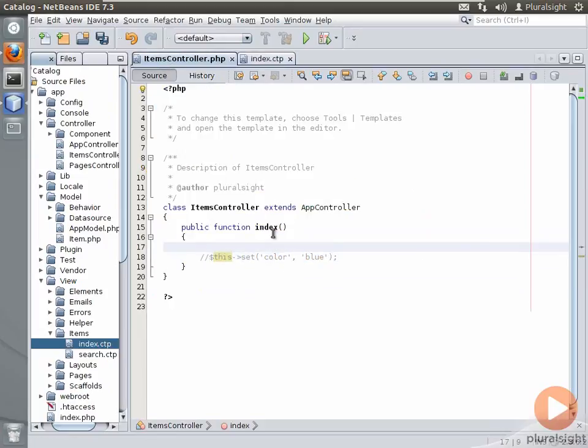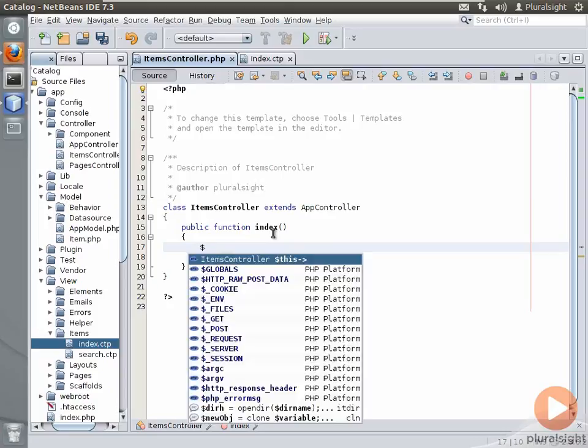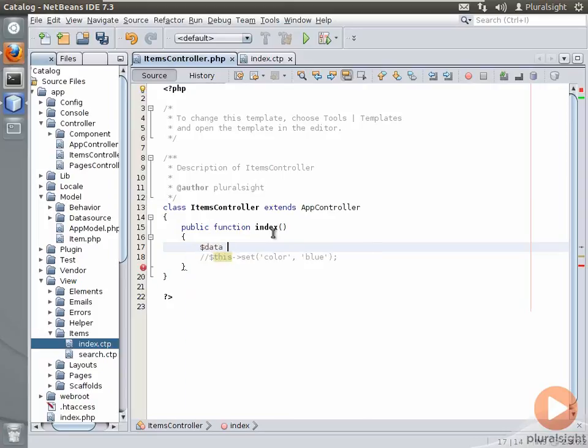Now we want to query our database. So I'm just going to save our results in a variable named data, and we're going to use the pseudo this, pointing to our item model, and we're going to point to the find method. Now our first parameter takes a string, and I'm just going to type in all. I just want to be able to return all of the items.